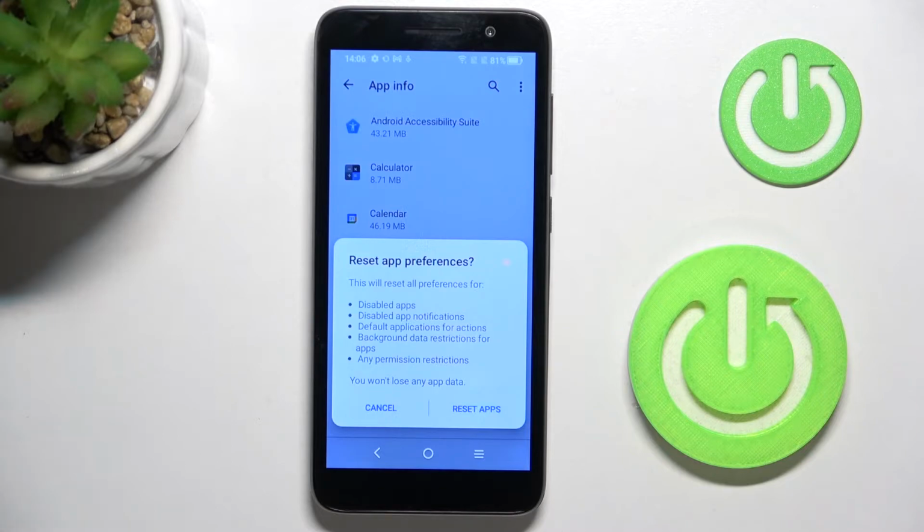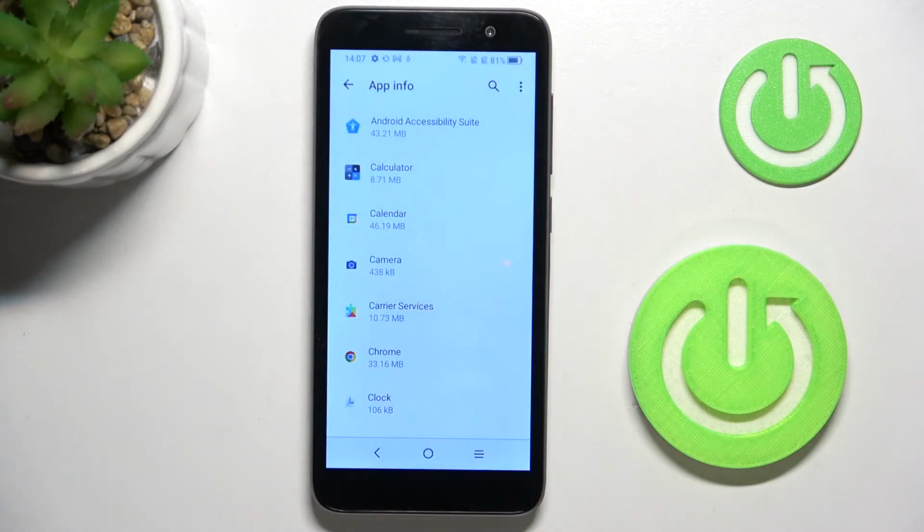And if you truly want to remove all preferences for your apps, including disabled apps, disabled app notifications, default applications for actions, background data restriction for apps, and any other permission restrictions, just tap on reset apps. And that's it. It has been done.